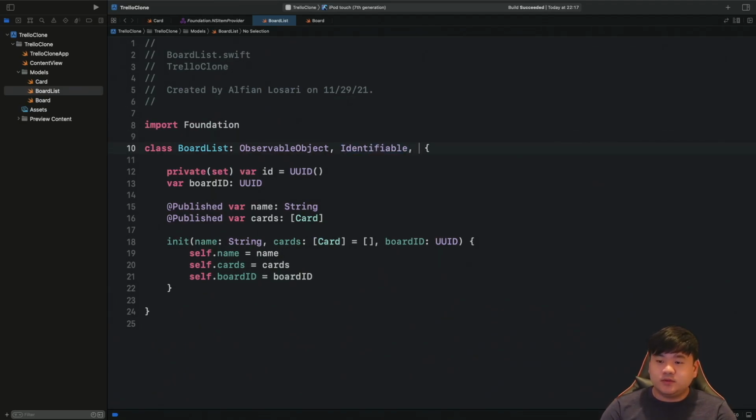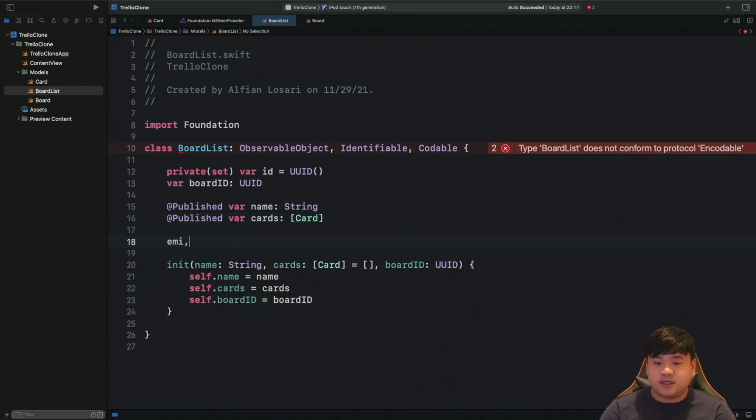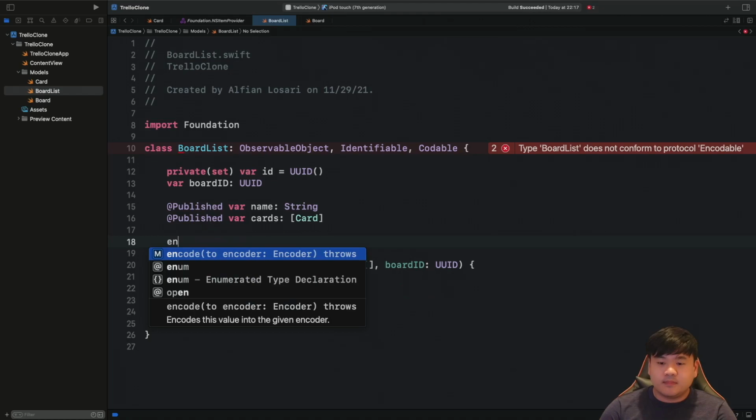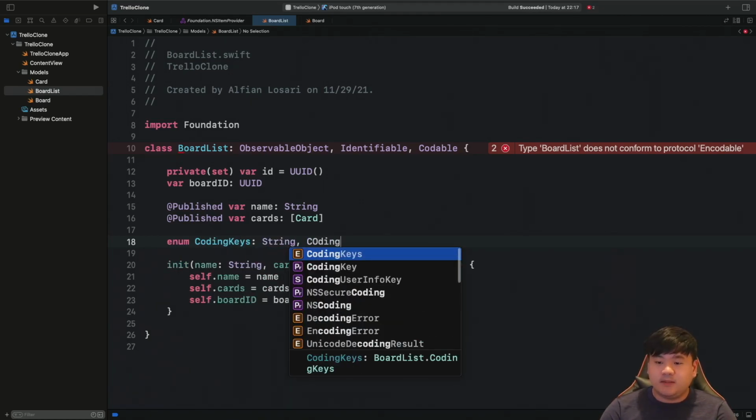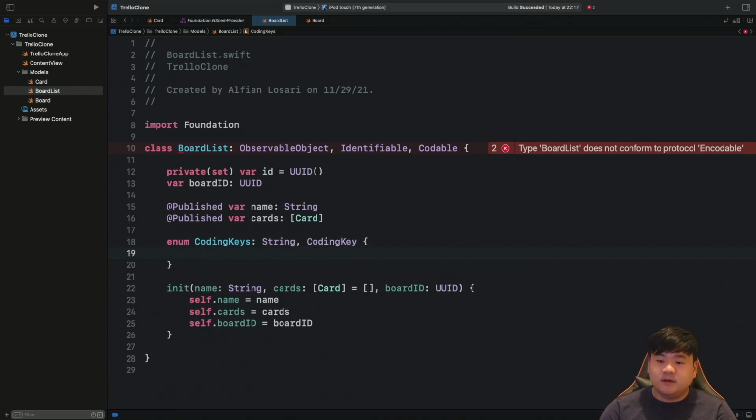Let's conform to Codable, and this also has two published properties, so we need to implement the initializer, the decoding and encoding explicitly. So let's declare the enum CodingKeys with type of String and implement the CodingKey protocol. We have four cases: id, boardID, name, and cards.